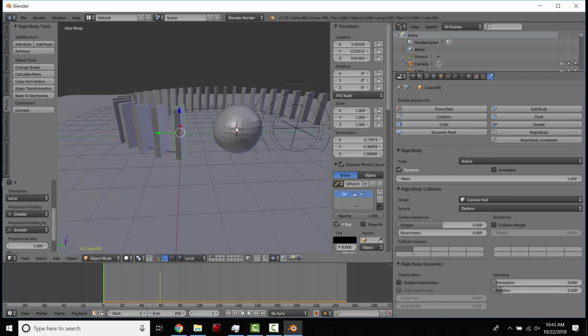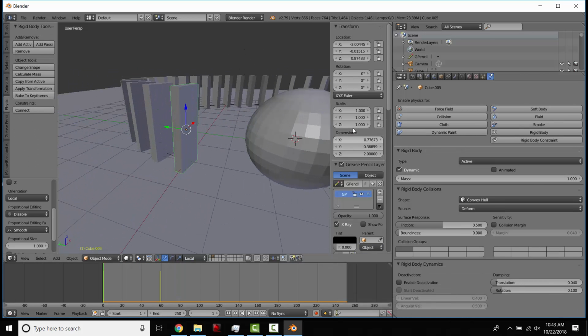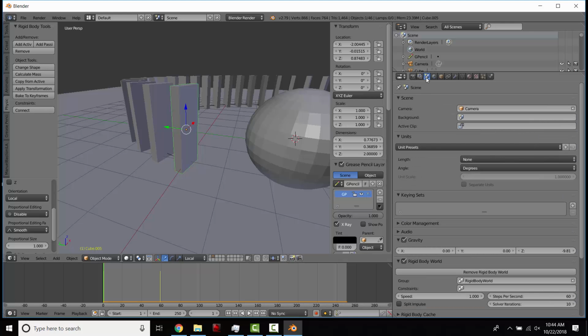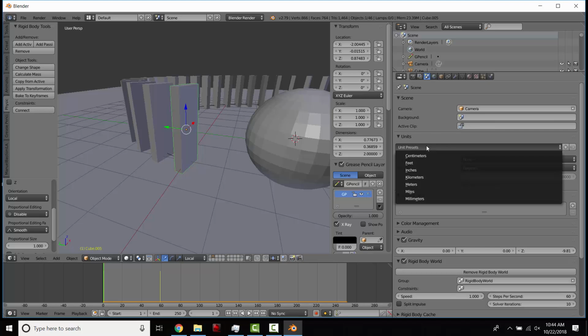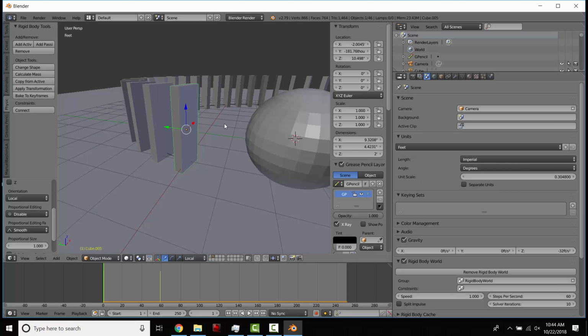So if you want to know the size of your objects in a scene, right now we just have these kind of generic numbers. This domino is 0.7 units wide and it's 2 units tall. But if you go into your scene settings, you can switch your unit presets to be feet or inches, or millimeters, centimeters. Let's do feet.